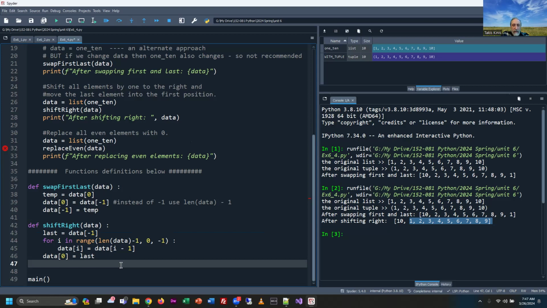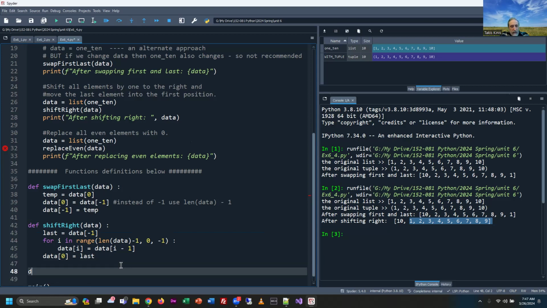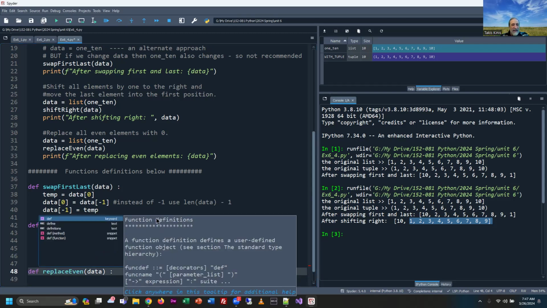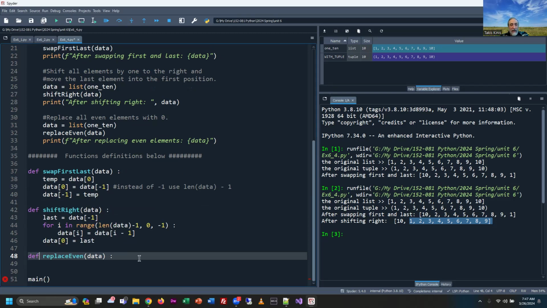So we'll come down here, say def, and this one's called replace even. Send the data in and use our colon to get the function started. And I said dir, not def, so I've got to fix that. And that's why the color coding is helpful. Otherwise, that's so easy to miss, right? All right, so then let's write the code for that.